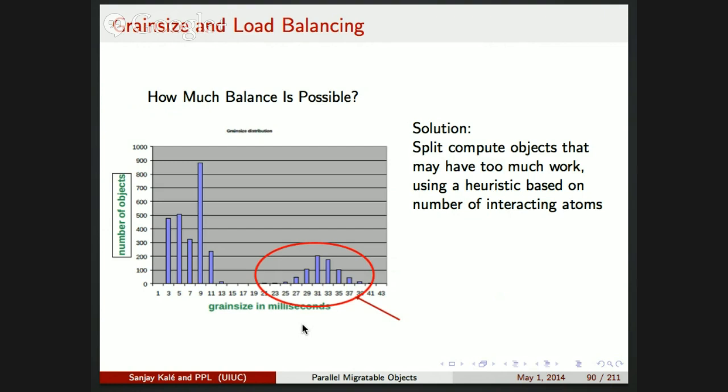So we should try to shrink the grain size as much as possible, but just enough to amortize the overhead cost. The solution is to split the computation objects so that they do not have too much work, which makes it difficult for the load balancer to balance them out. They should be of tiny size. We can use many heuristics to decide how we want to do the decomposition.